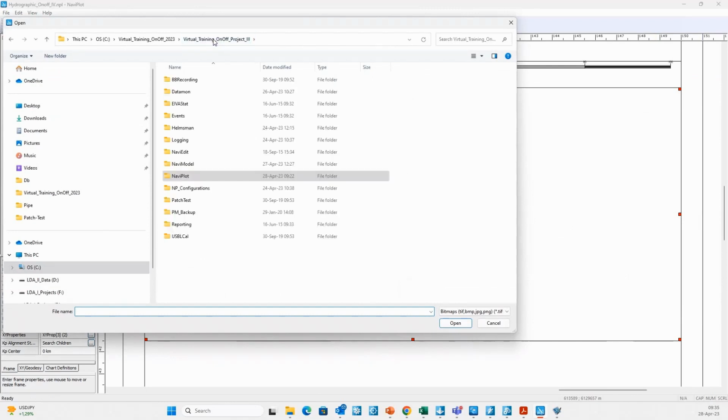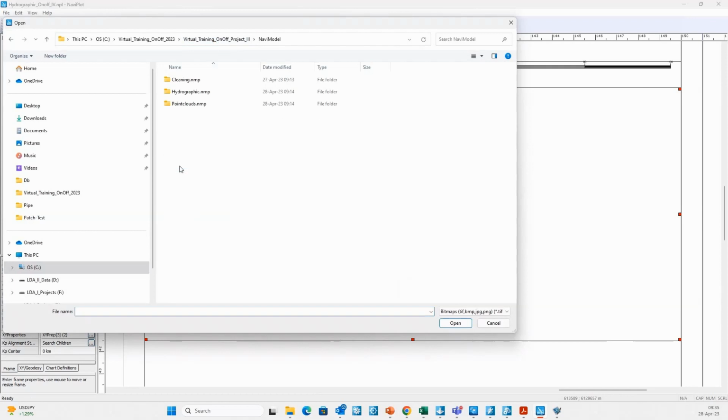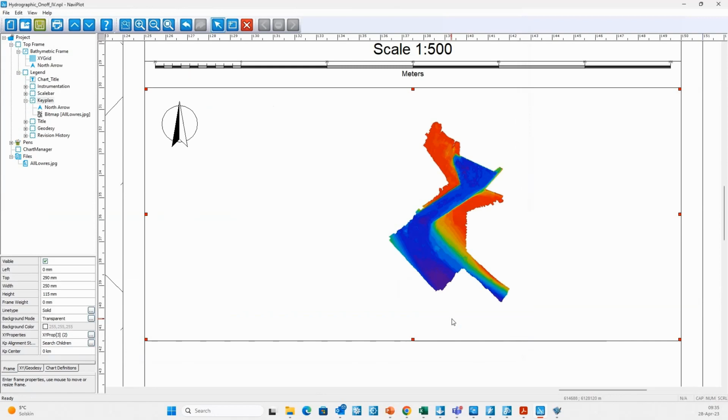So I'll just have to locate the folder here, hydrographic export. This is the one I have. But of course, it's exported under the NaviModel folder because that's where I have the hydrographic project. So open to that. And here it is, as you can see.